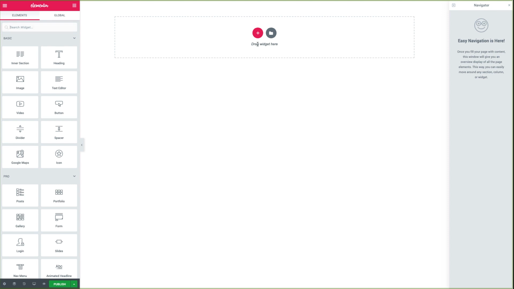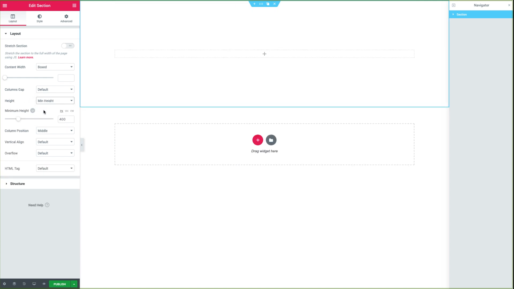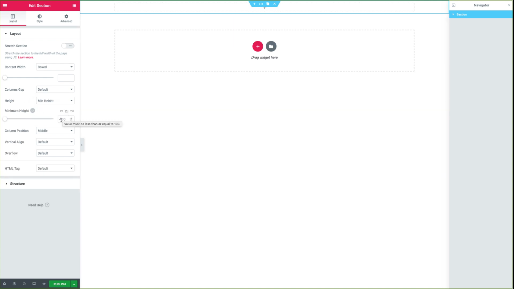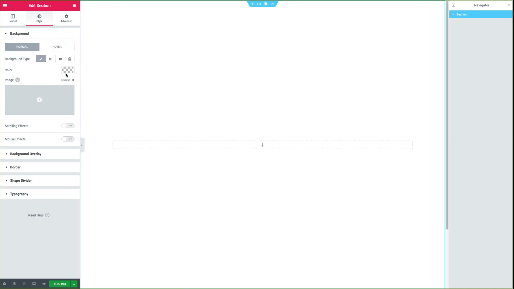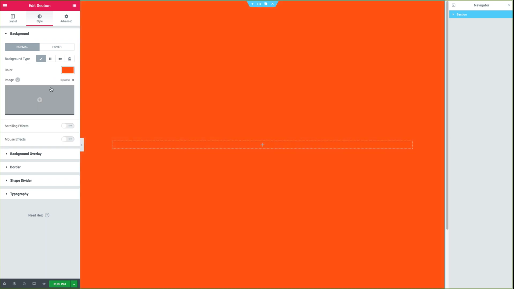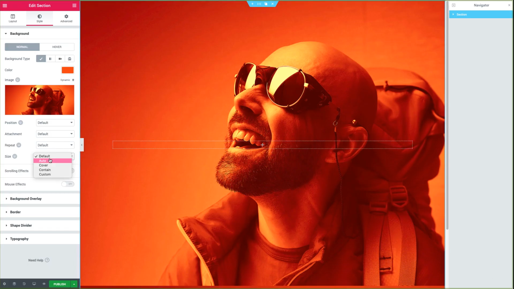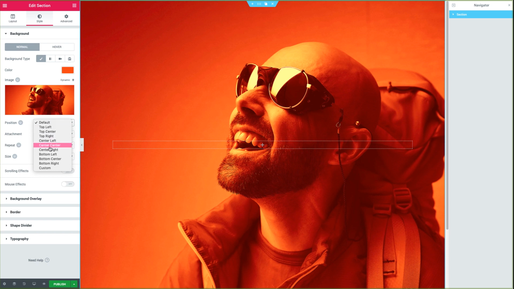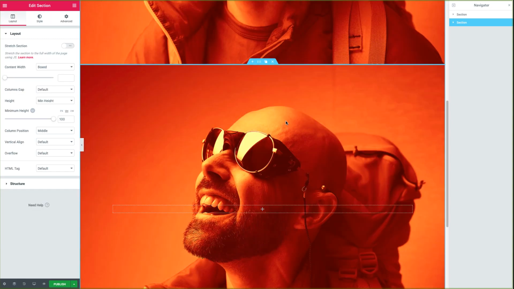So the first thing you want to do is create a section that's going to be full height. So go over here to height, click minimum height, select the VH, type in 100. Let's give it some background properties. Just to make things more interesting, I'm going to choose an image that I've already uploaded. Set the size to cover, position to center. Let's go ahead and duplicate that section and give it some contrasting styles.